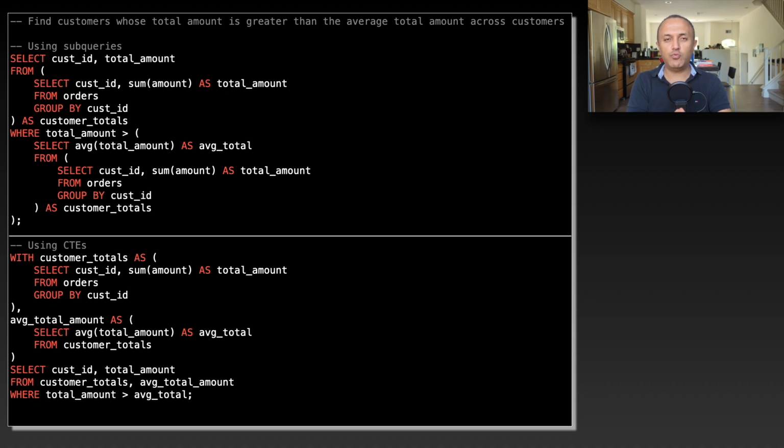Between these two, which one do you think is easier to read? I would argue it's the second one using the CTEs because you have all the definitions one after the other. You don't have a lot of nesting. Of course, you can also use CTEs and subqueries together. It doesn't have to be only one or the other. At some of the intermediate stages of the previous example, we had one CTE and we had a subquery, so this is also possible.